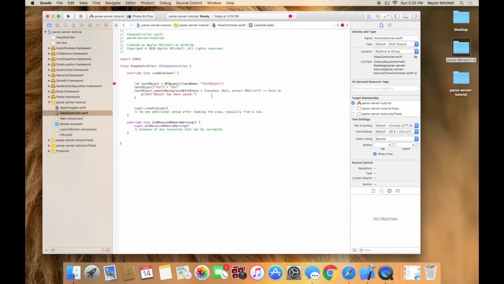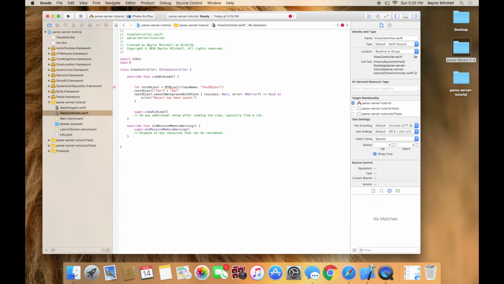And this is basically saying it's going to create a class named TestObject and put bar in the class foo inside the class TestObject. So let's go ahead and import Parse so we get rid of this error and it's all good. You will need to import this at the top of every file that you use it in. So now there we go.